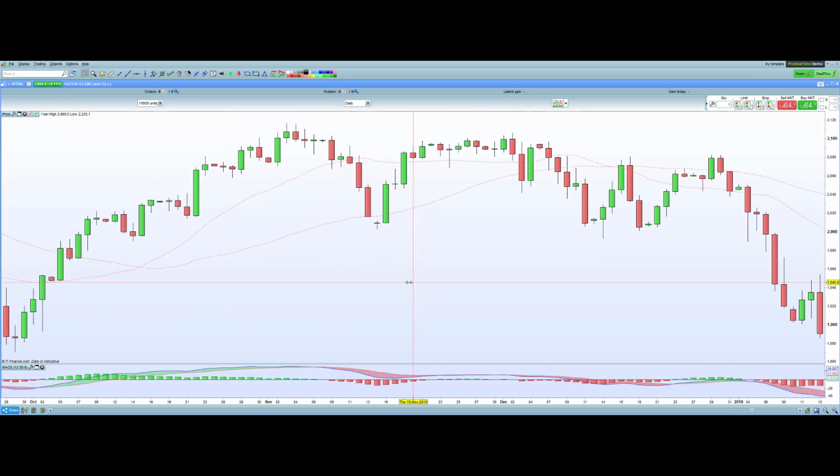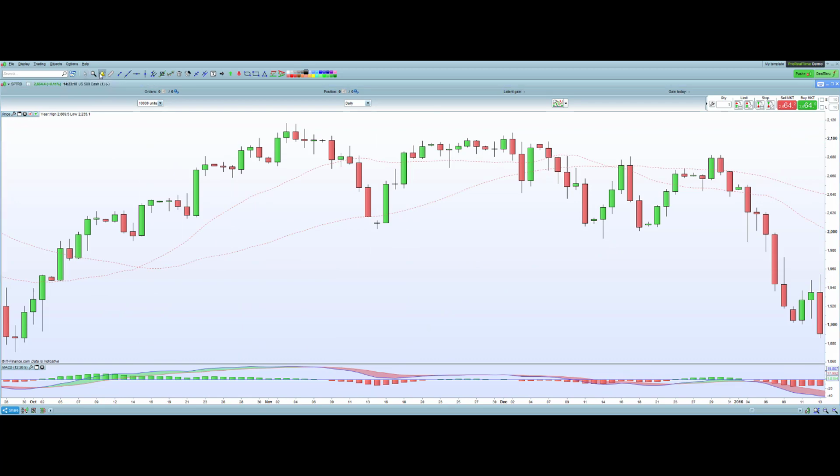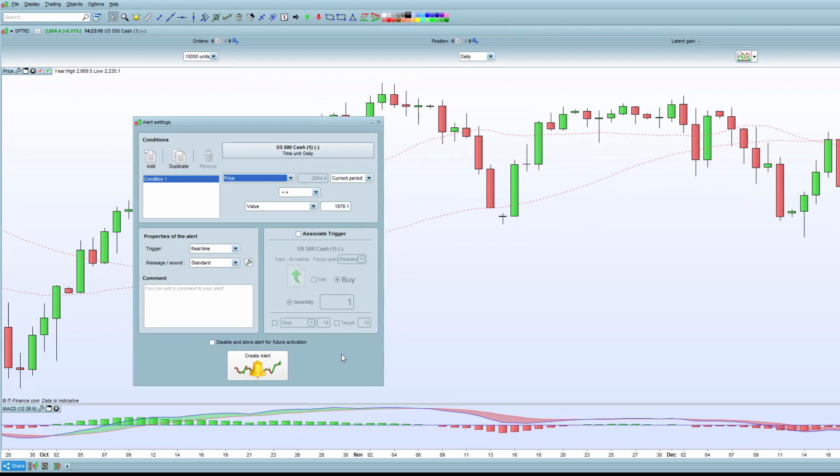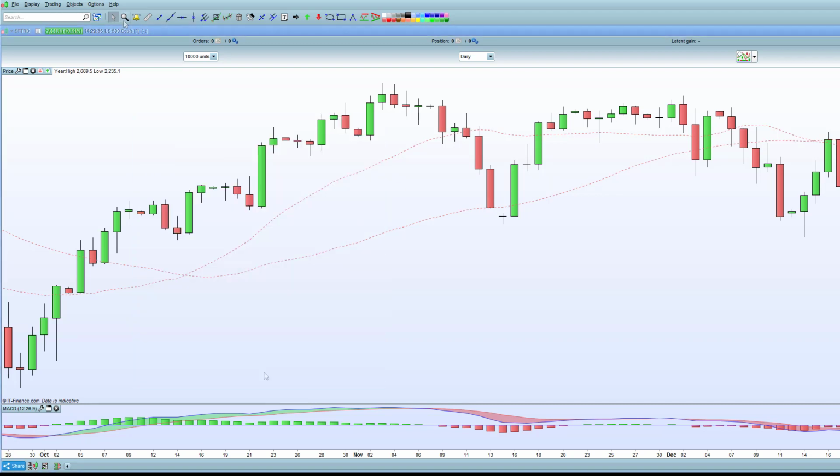The little bell creates an alert. Just click on the chart where we want it, and we will get this pop-up window. Here we can add conditions and choose the exact price point. If you write something in the comment section, you will receive that message when the alert is triggered. You can also add an associated buy or sell order from this window. When you're done, just press Create Alert.